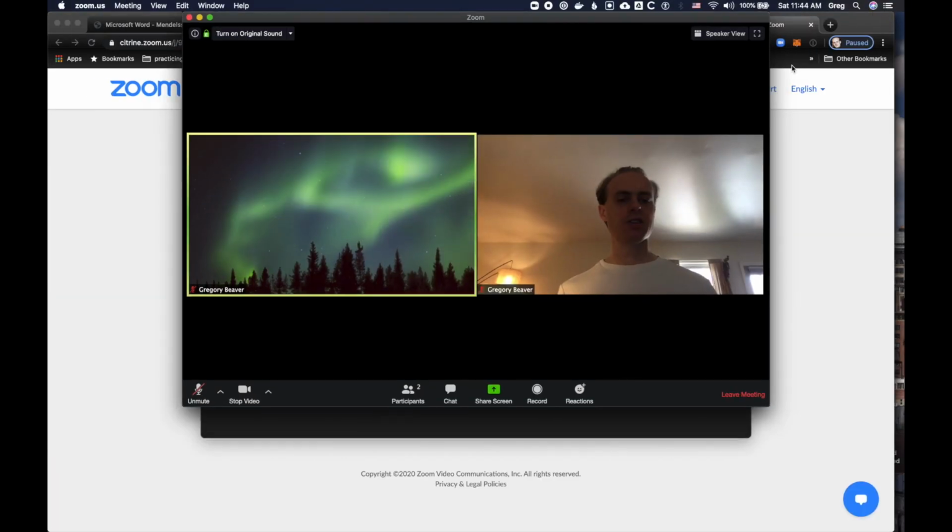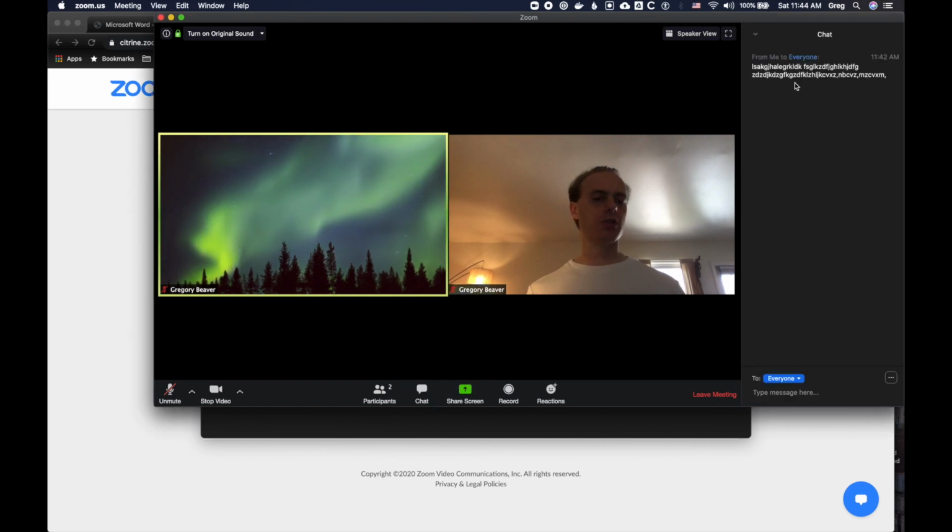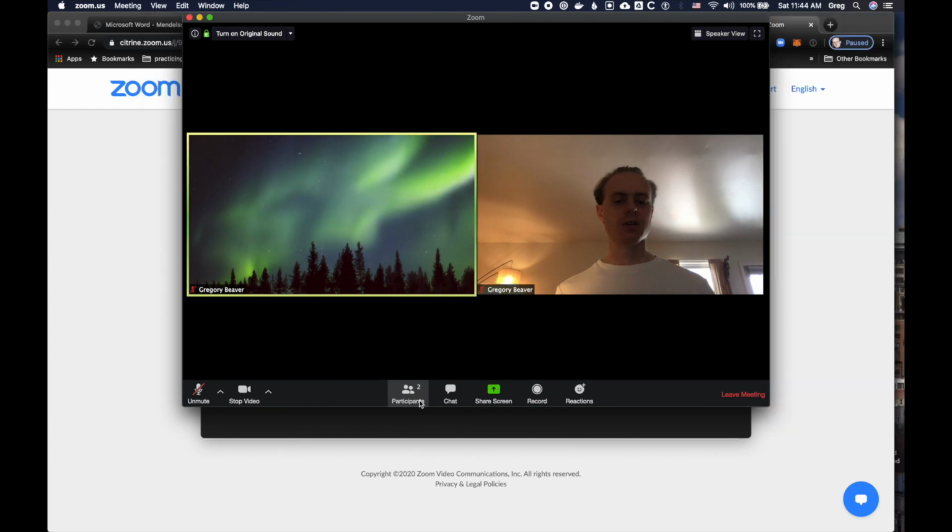If you exit the full screen, things look slightly different. Like if I click chat, you can see it appears over here and disappears. But otherwise, it's very similar.